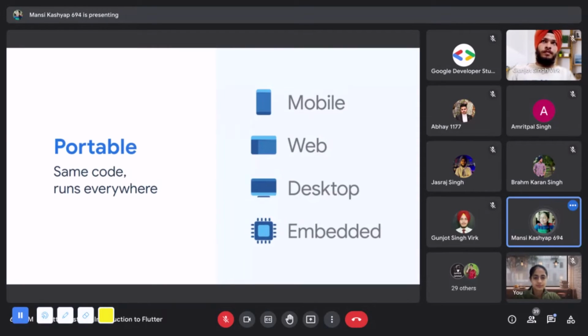Next is portable. In simple meaning, it means that wherever you code, that will be running on any of the platforms, like mobile, web, desktop, embedded devices, because the same code is working for every platform.